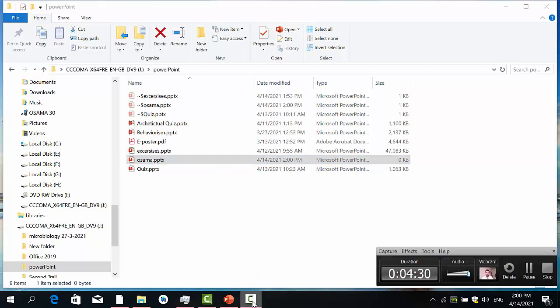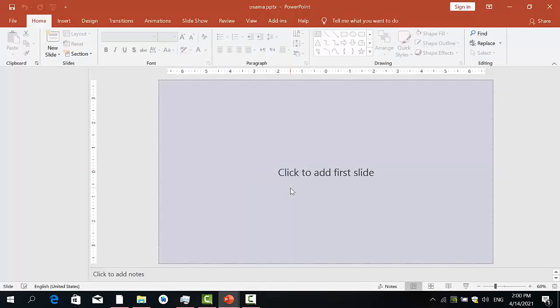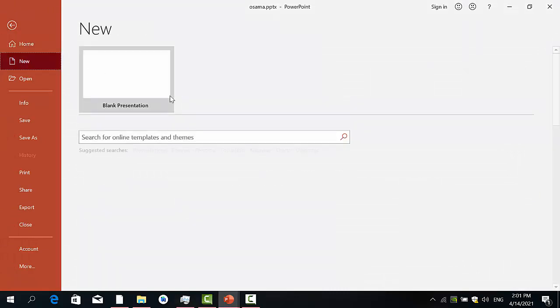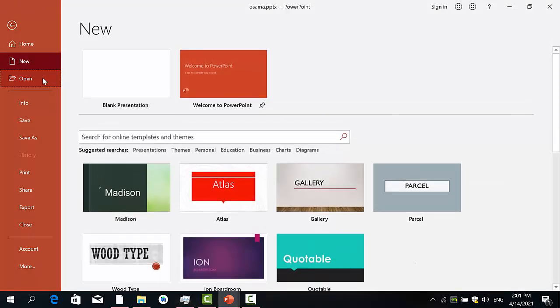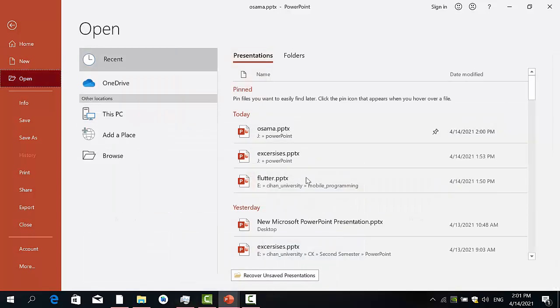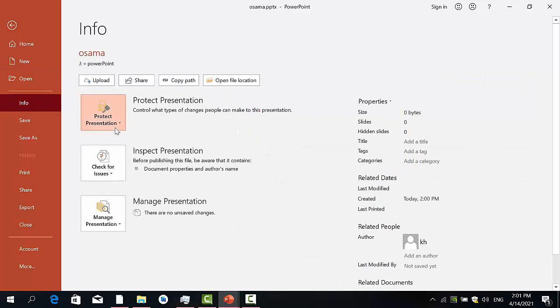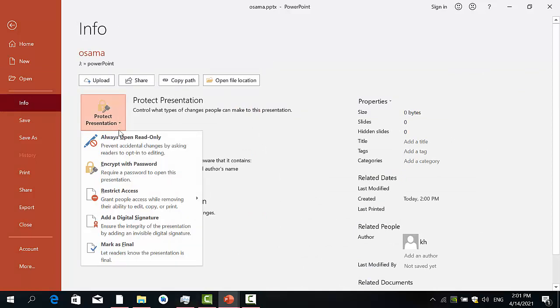Double click to open it. In Word we have pages, in Excel we have sheets, here in PowerPoint we have slides. From the start, in the File menu, for example, we have Home, New to create a new PowerPoint, Open to open a current PowerPoint if you have anything here. From Info, you can protect your file as we explained in Word and Excel, same thing.